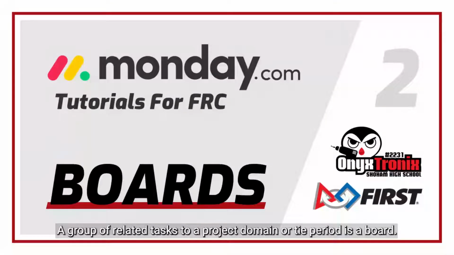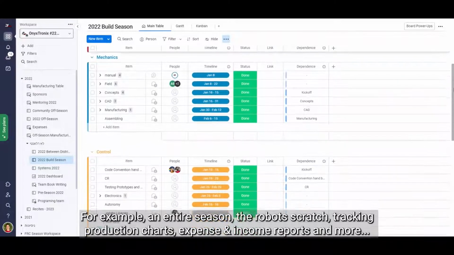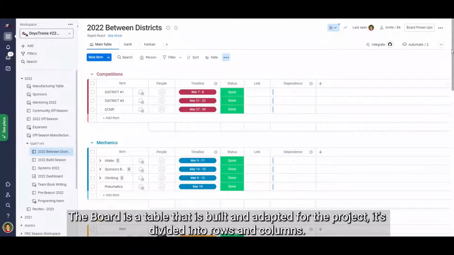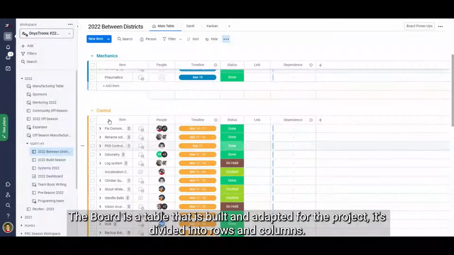A group of related tasks to a project, domain, or time period is a board. For example, an entire season, the robot sketch, a tracking production chart, expense income report, and more. The board is a table that is built and adapted for the project. It's divided into rows and columns.